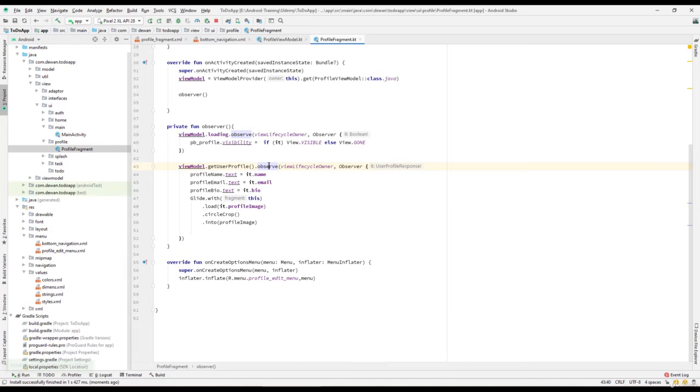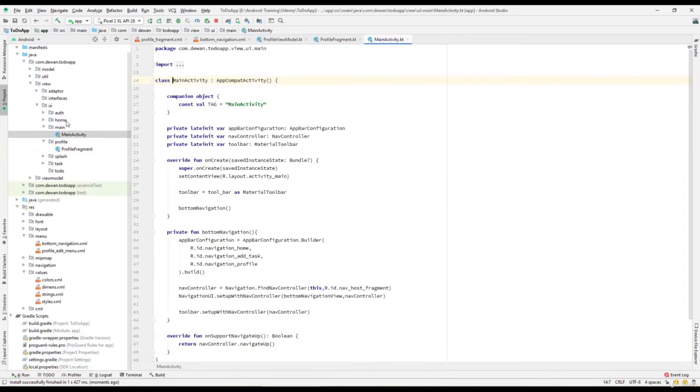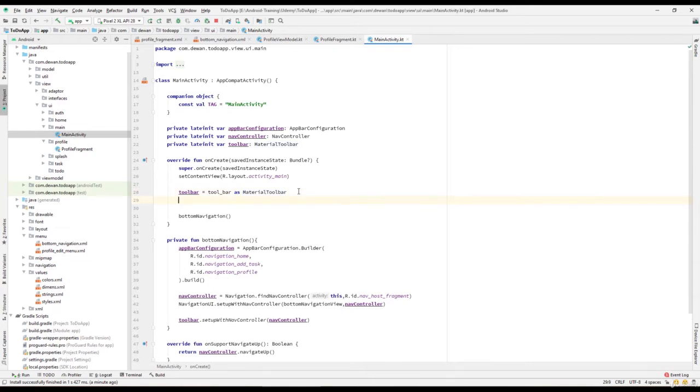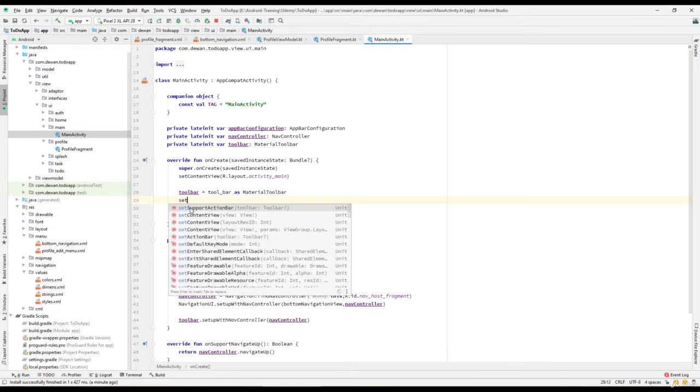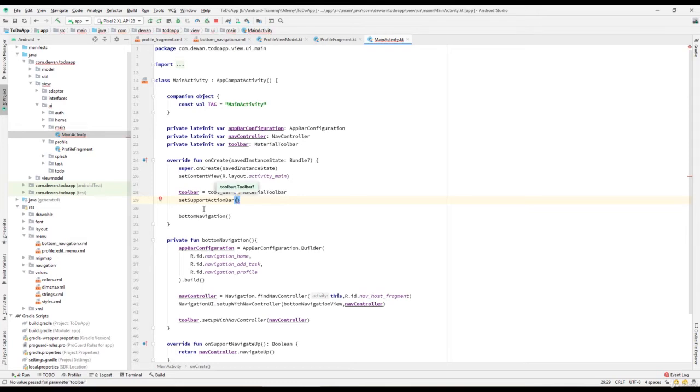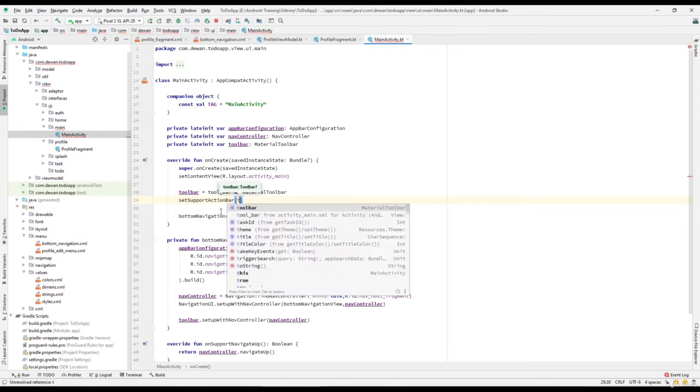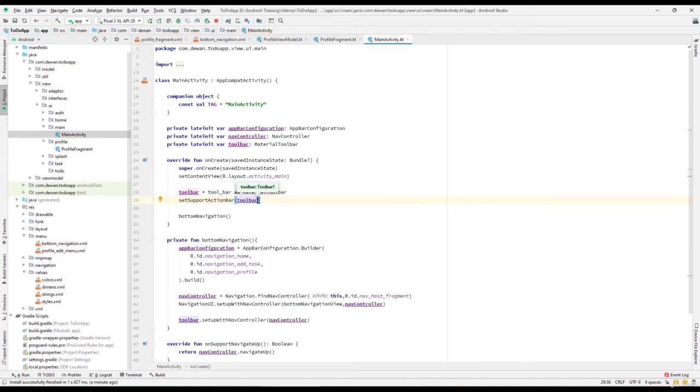That may be because, if we go to the main activity, we are creating a toolbar or material toolbar manually. So if we want to show the overflow menu, we need to do something over here. We need to call setSupportActionBar. This takes a parameter as a toolbar, so we need to pass the toolbar over here. So setSupportActionBar, and we pass the toolbar.